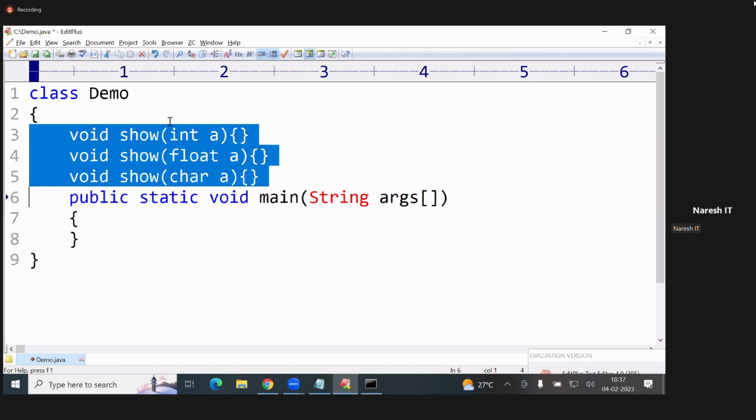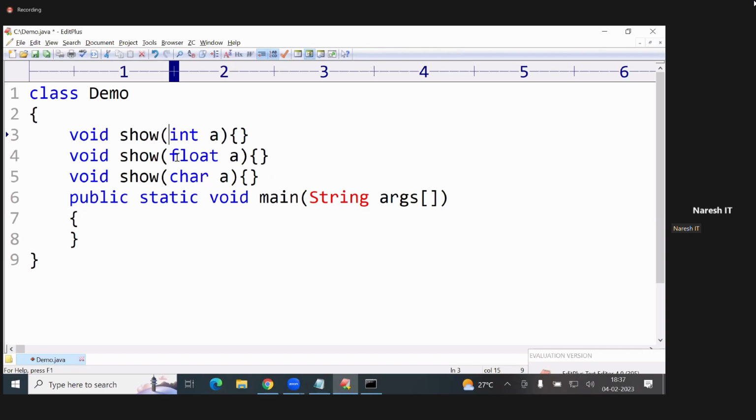But what's the difference? The data type is different. Here one argument only, here one argument only, here one argument only. But here integer, here float, here character.